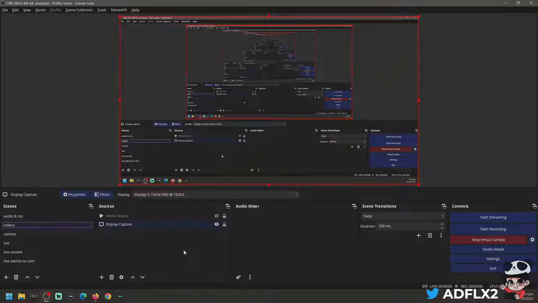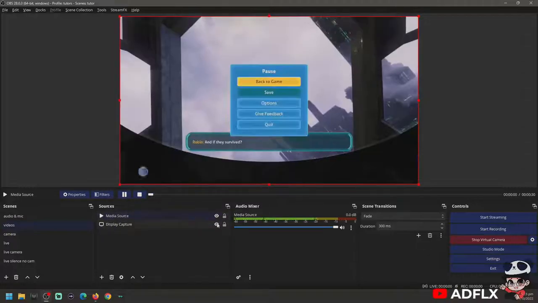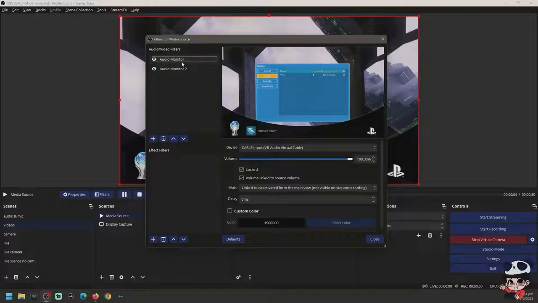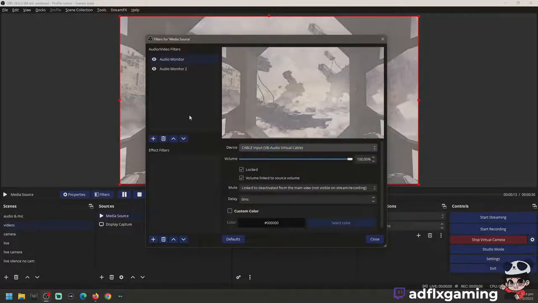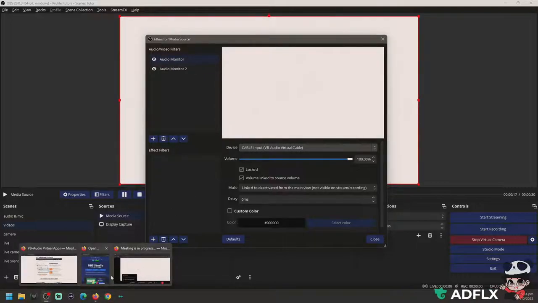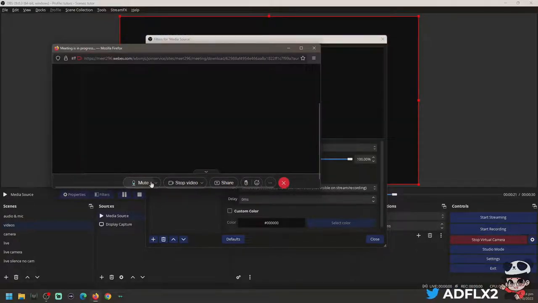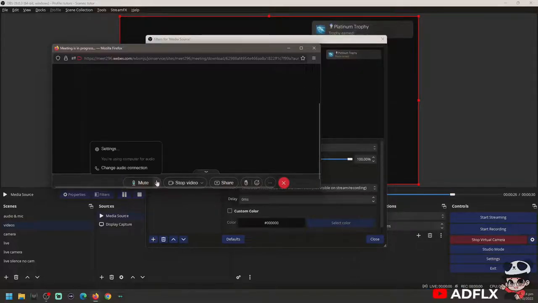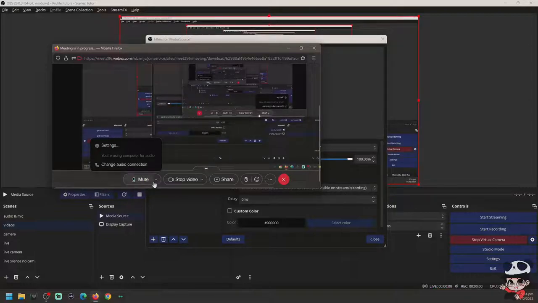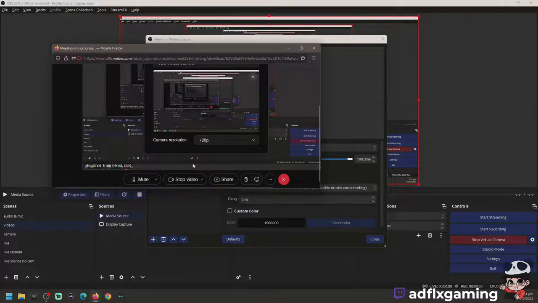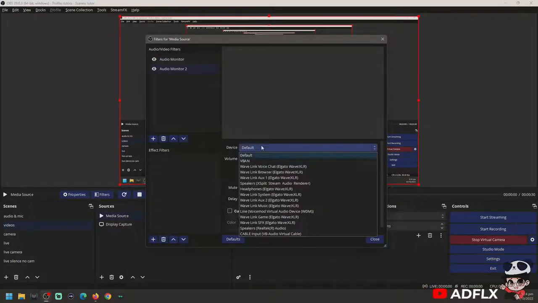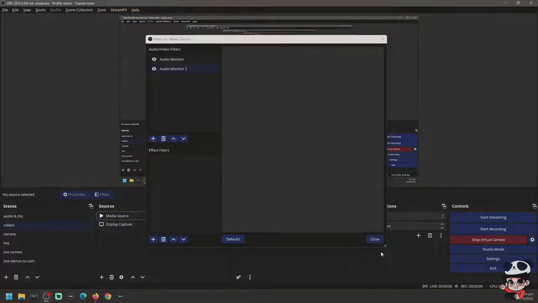for your videos, go to your source, go to the filter. So why are there two audio monitors? The first audio monitor is for your cable input that people will hear on your Webex. Oh, it's flipped. There you go. Then the other one is for your speakers or where you want to hear your videos.